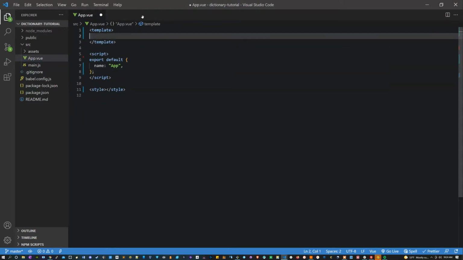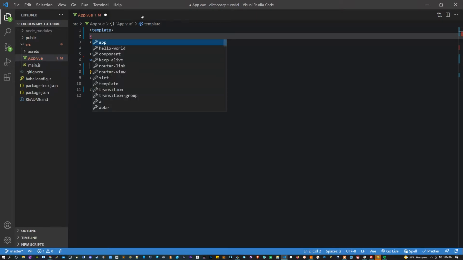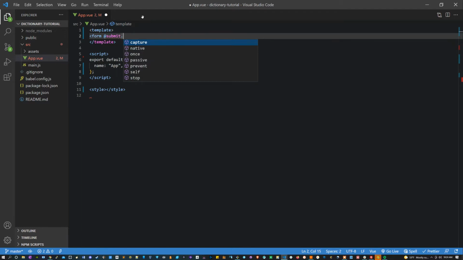What I'm going to do now is just type up the HTML, get that out of the way. So the first thing we're going to need here is a form. And we're going to need to say submit and then prevent, because we're not going to want the default, which is submitting a form. We want this to just be a JavaScript form. And let's call this get definition.